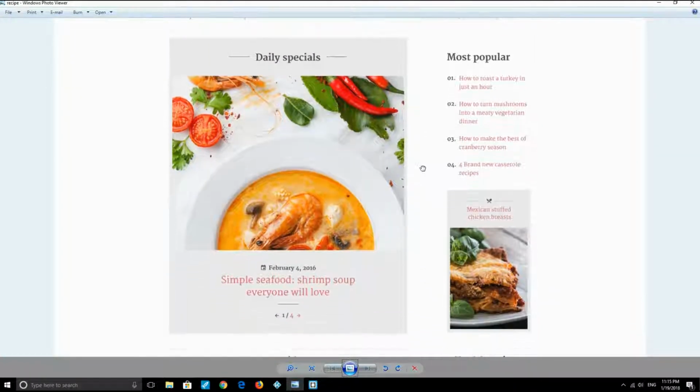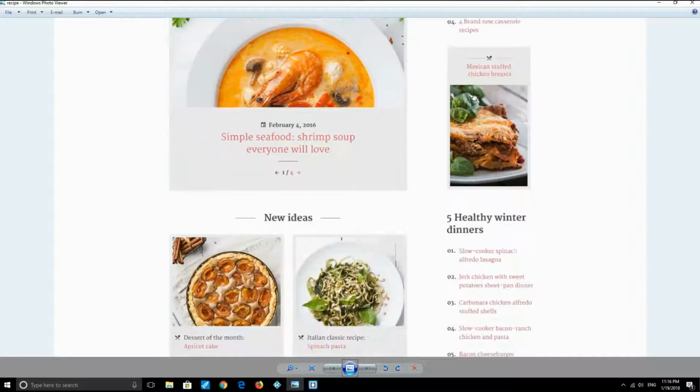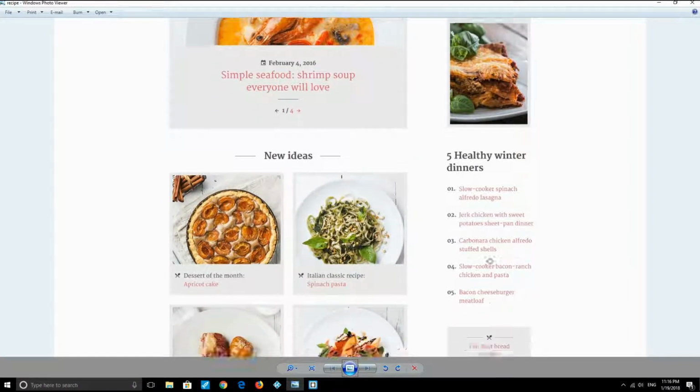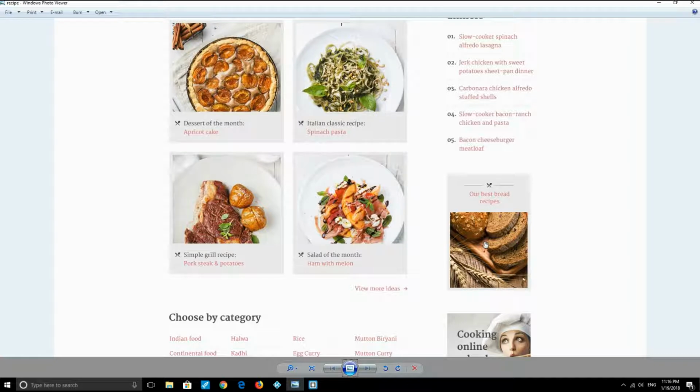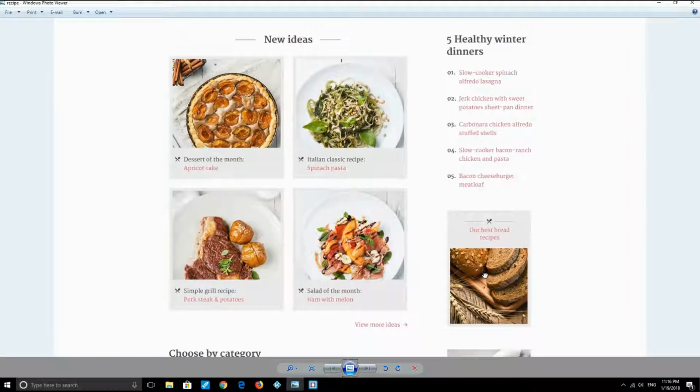And when I go down here, I can see that this is my main area where all the main content of my site is going to appear. On the left hand side is going to be my main content, and on the right hand side is a sidebar. In the sidebar, I can display the most popular recipes, some featured recipes, some images, and also some advertisements if I have any.